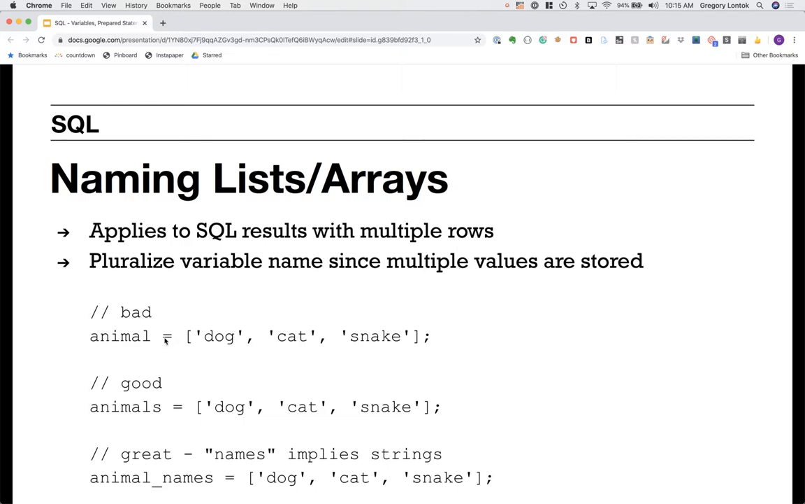The first example shows a list variable called animal. There are 3 items in that list: dog, cat, and snake. But animal might just mean maybe there's only 1 item in that variable. So a better one would be if we use the plural version of it, animals. But even better than that is if you added animal names, because it tells the user what's inside of this list. It's plural, and what's in here are the names, or some sort of string, in these lists.